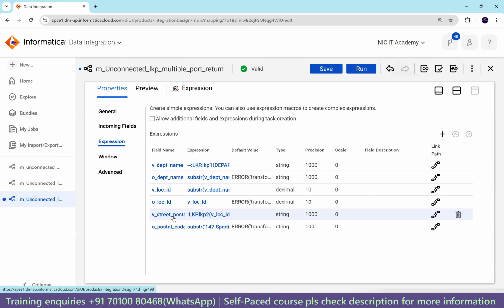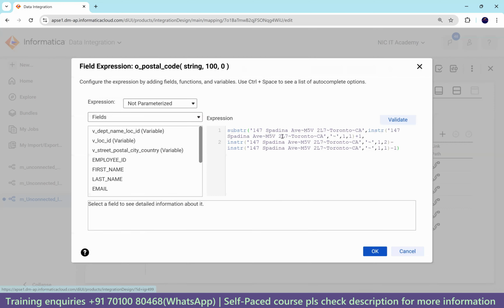This is the returning field, right? V underscore postal code location ID is returning. So it will hold all the values, postal code, city, all this. So go to this one. Instead of this one, we have to replace this field value. So you have to do it carefully.